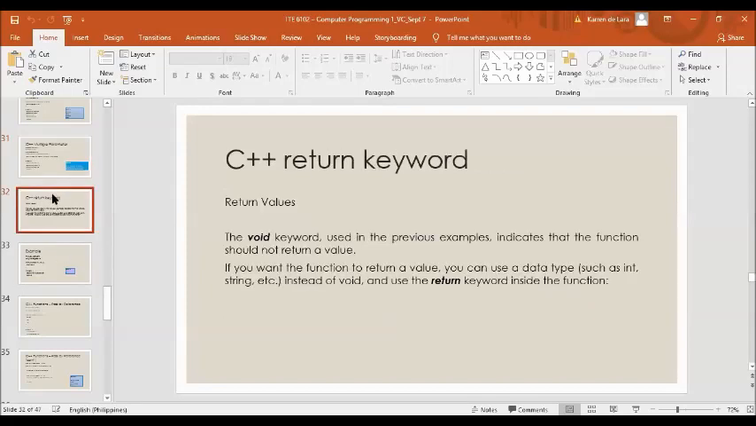So, the C++ return keyword or return values. The void keyword used in the previous examples indicates that the function should not return a value, or a null value. If you want the function to return a value, you can use a data type such as an integer, a string, a double, or any data type that we have learned previously, and instead of void, you may use the keyword return inside the function. By the way, return is also included in the list of reserved words and it is written in small letters.